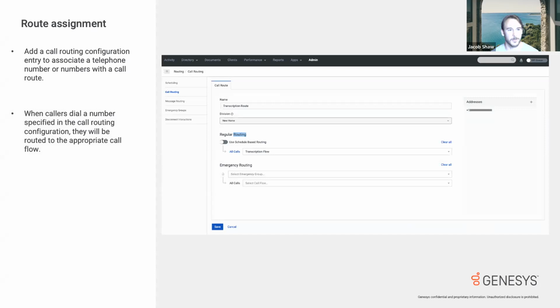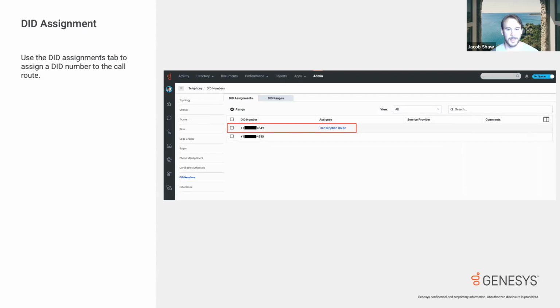So the next thing we're going to need is a route assignment. You can find this in the admin section under routing and call routing, and you'll just give it a name. Then you'll link it up with that inbound call flow that we just created. And this is going to allow you to assign a telephone DID number to that call flow. So then by that same token, we need to make that assignment in the DID assignments section, and that's going to be in the admin section as well. And we'll link that up with the call route that we just created.